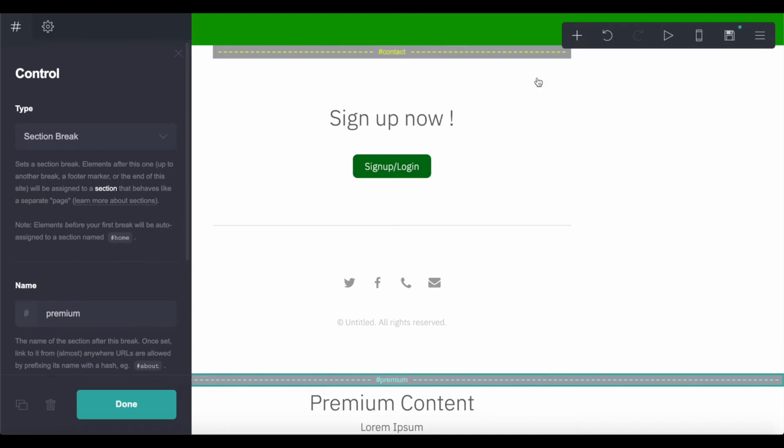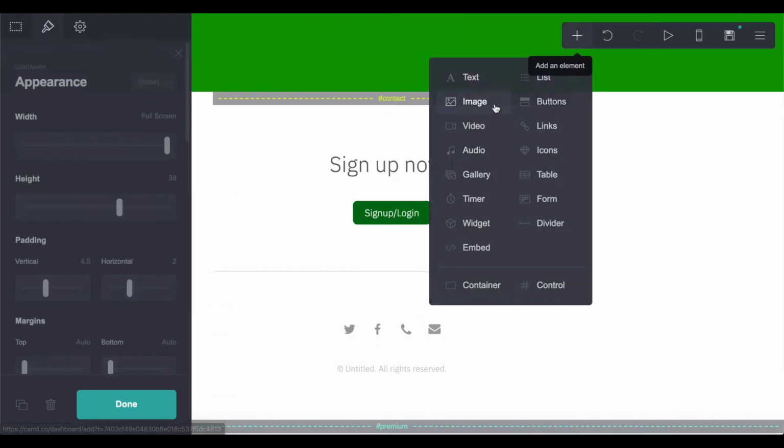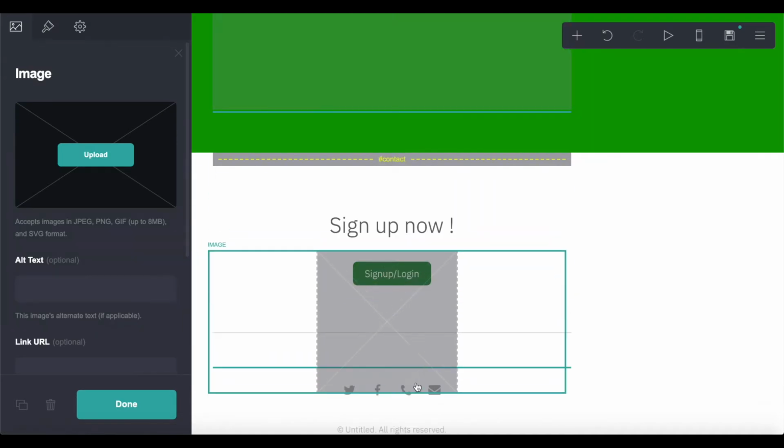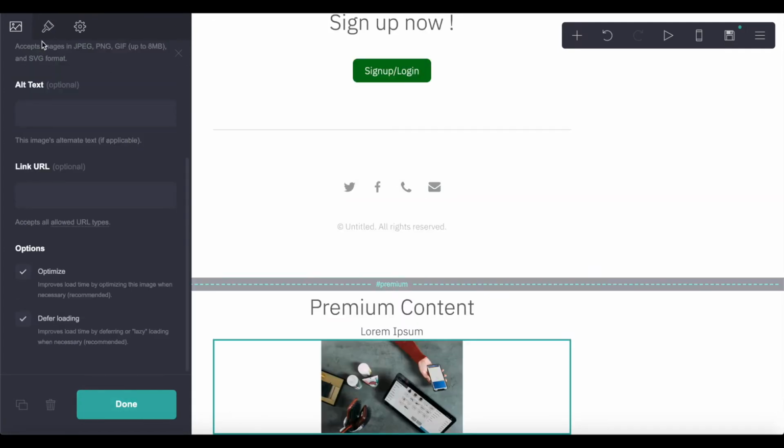Okay, and I'm just going to make that a bit bigger. So let's maybe just add an image as well there, just so that there's more space here. I'm just going to upload a random image, and I'm also going to make that a bit bigger.